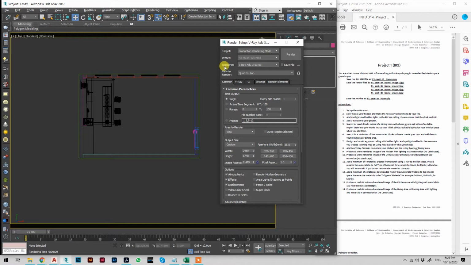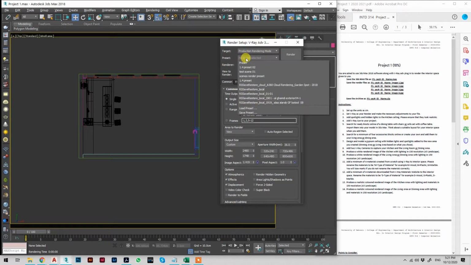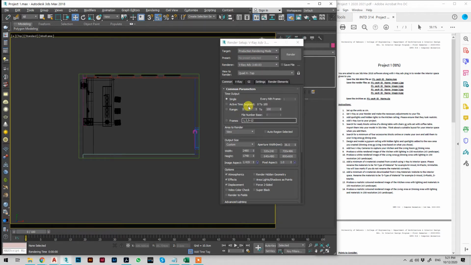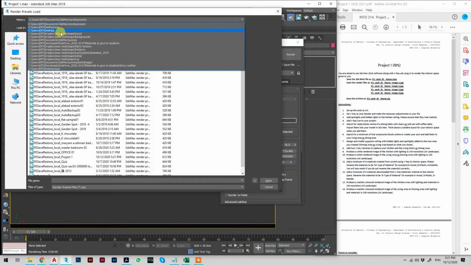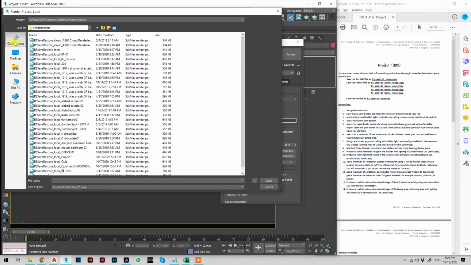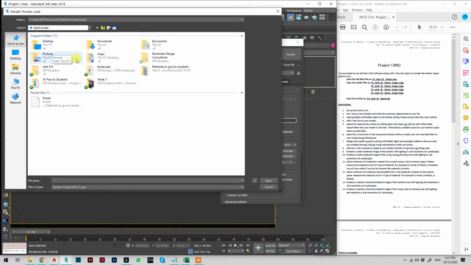From here, my renderer now is already V-Ray Advanced because I already set my file to be V-Ray Advanced. But what I need to do now is to change the preset. So I will click on this arrow, then click on load preset, then select the preset that we already gave you, and you have it in your Blackboard and Teams.